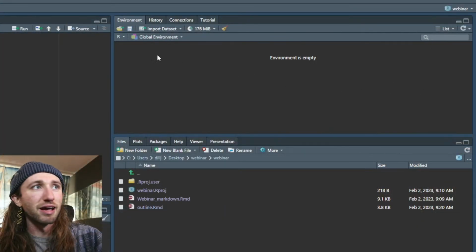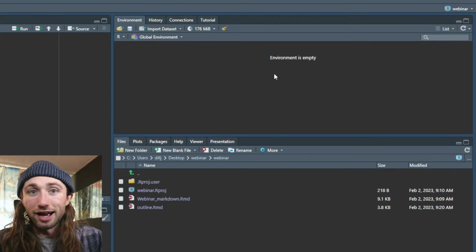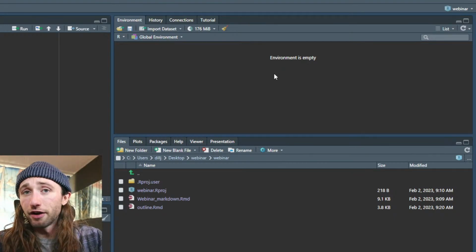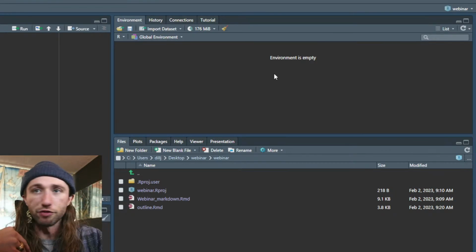Over on the right-hand side is our environment. This is the top right. Whenever we actually create variables and import data into R, this is where it shows up, and we'll be able to get a preview of it.